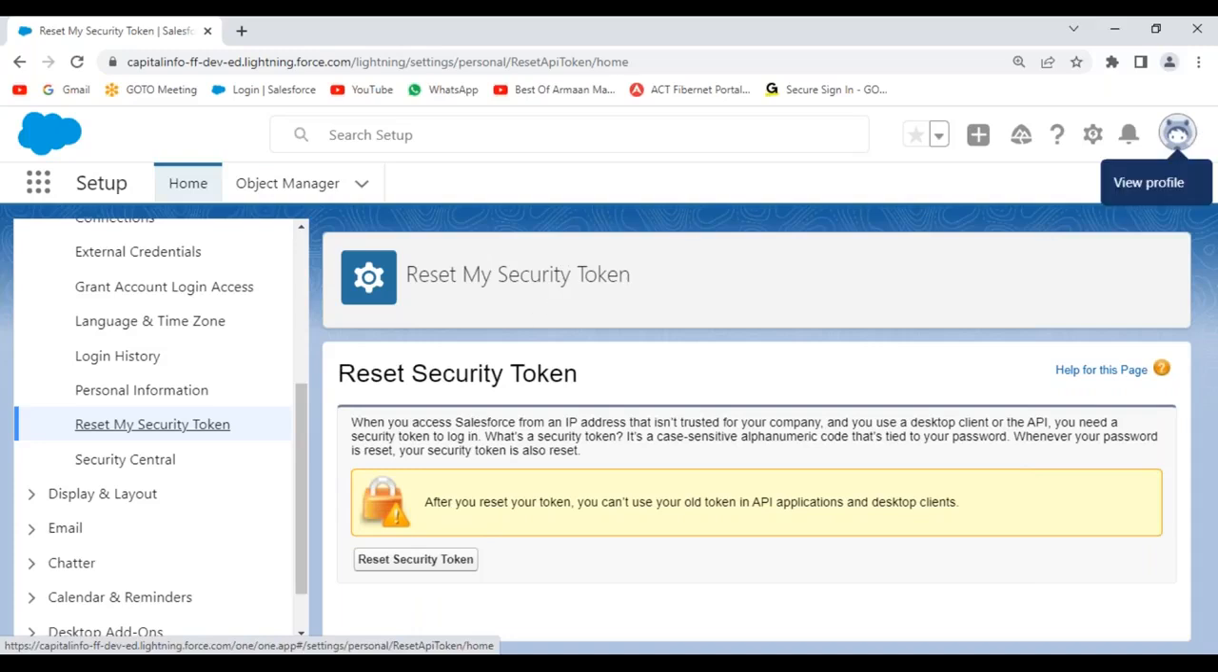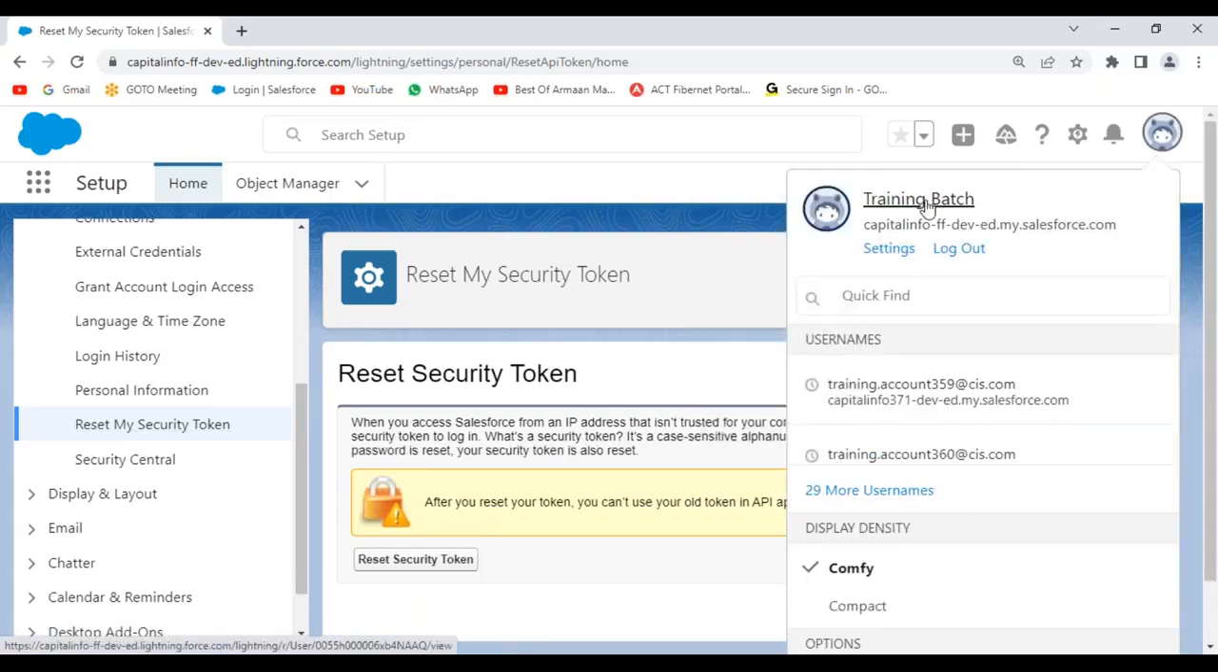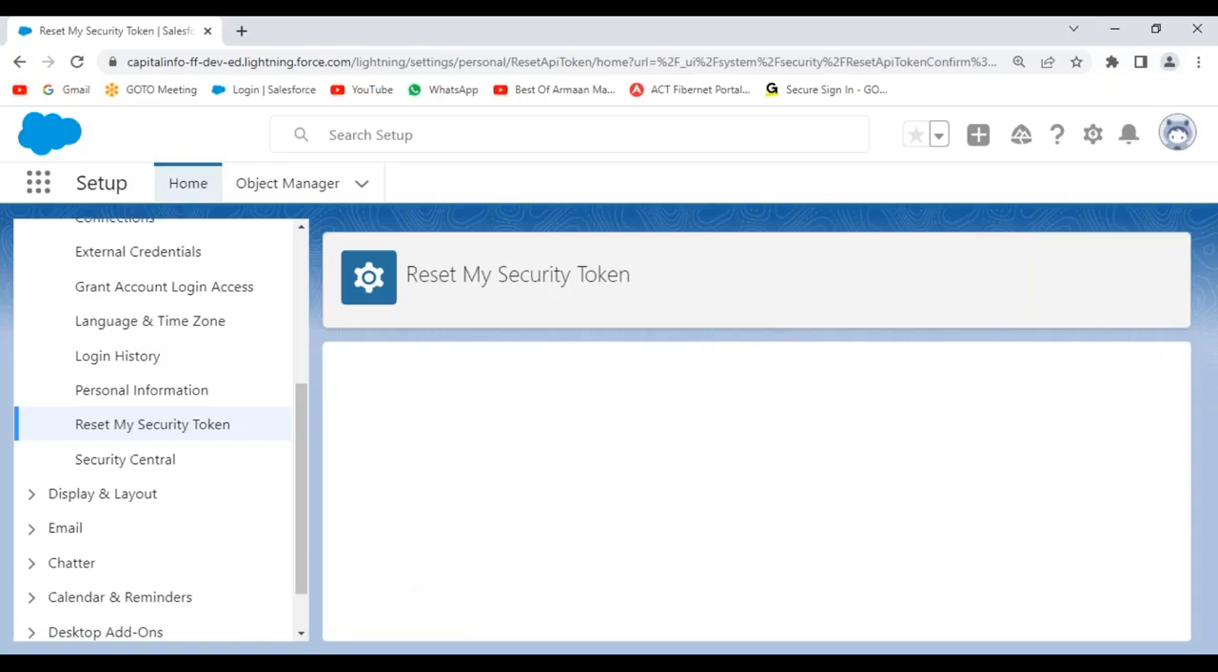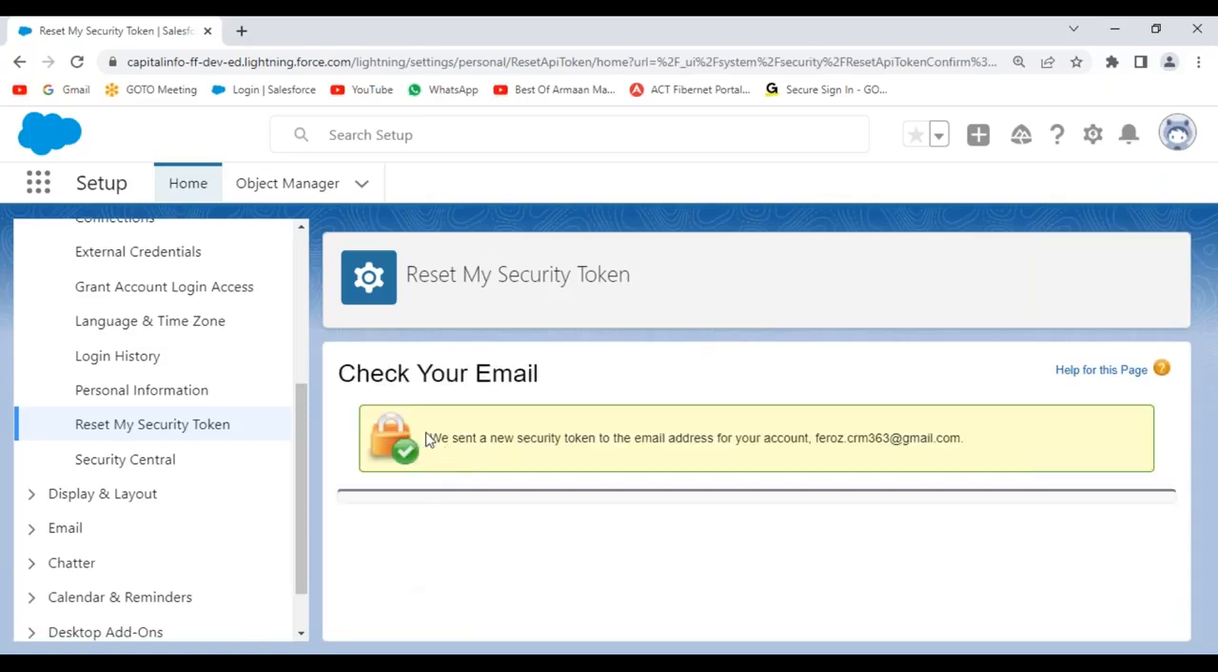So who is this current user? This is the training batch user. Upon creating this Salesforce account, whatever email ID I have given, it will send the email notification automatically. Click on Reset Security Token. Now it is indicating we sent a new security token to your email ID. This is the email ID which I have given upon creating my Salesforce account. Okay, now let me go to my email account here.